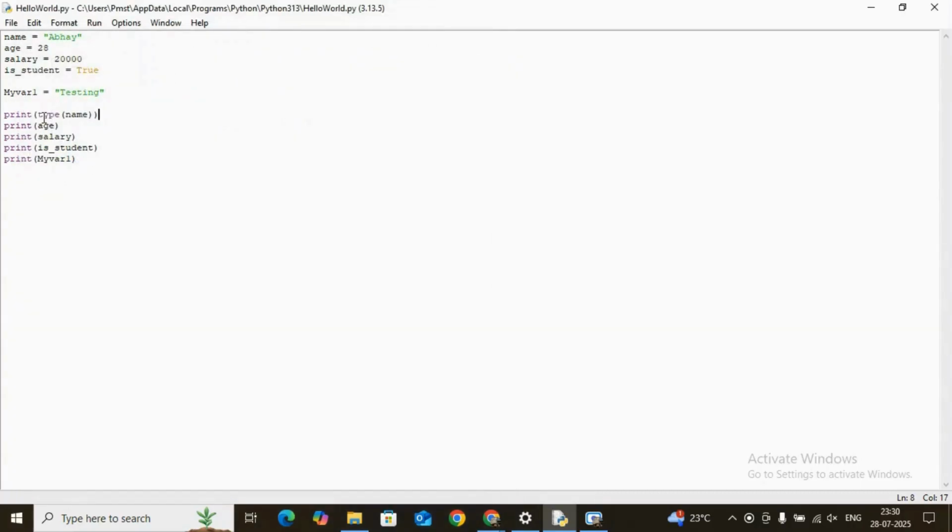Let me print the others as well. What is the type of this age? Then let's see what is the type of salary. And let's see what is the type of is student. Let me remove this for now, no need of this. Let me save and let me rerun.